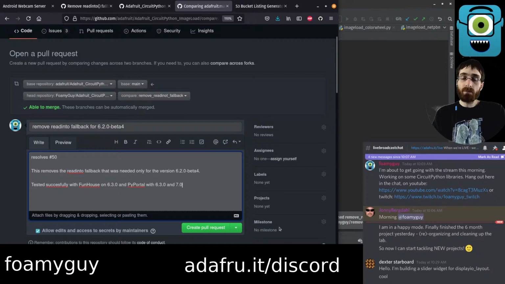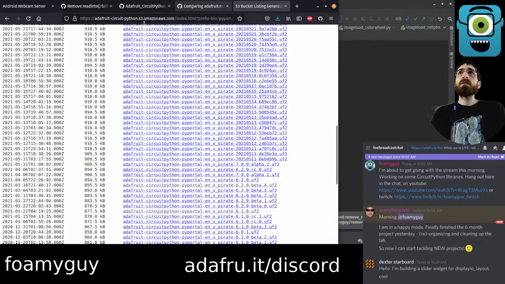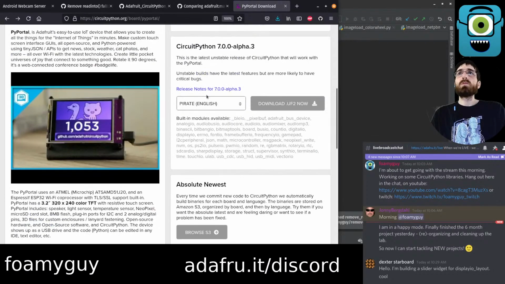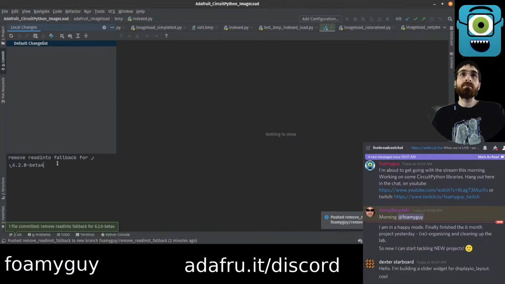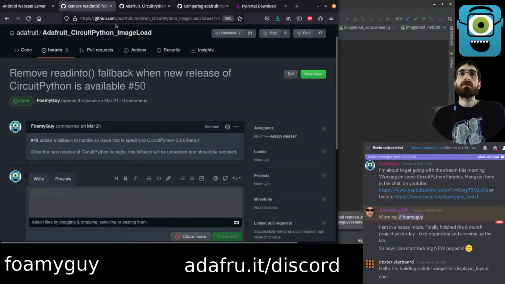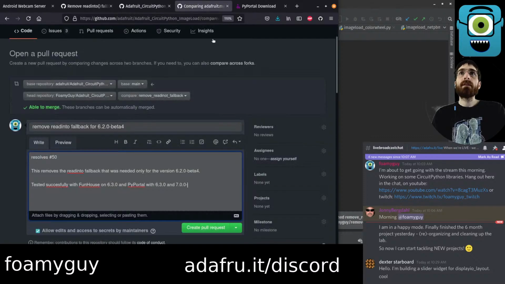I know we tested on some of the older ones as well, but really the newest ones are the ones I think we care about most. We were on, was it Alpha 3? Alpha 4? Alpha 3. Okay, so it's dash alpha dot 3. Dash alpha dot 3.